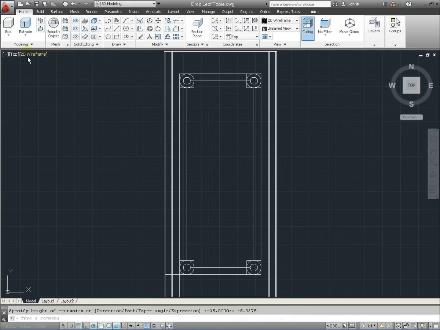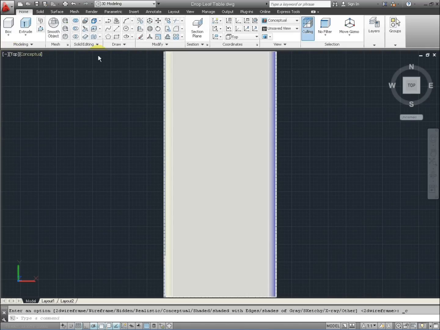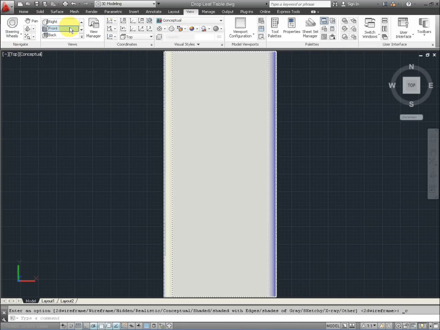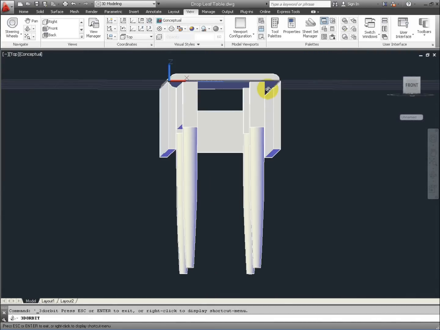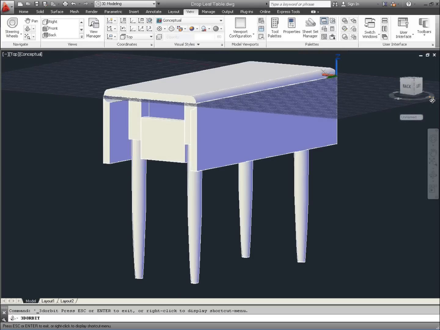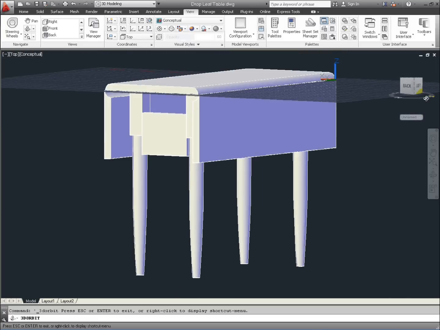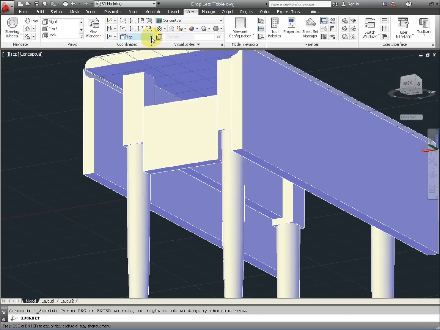And once we've extruded the objects, we need to inspect them. So let's go to the conceptual view and look at an isometric view, or better yet, find the revolve command, and let's get underneath the table, so to speak, and inspect what we've done. Now I've noticed that this back piece is too low. This is actually very easy to fix.